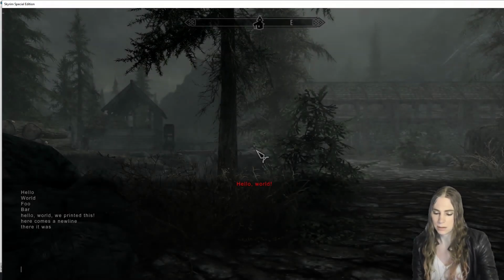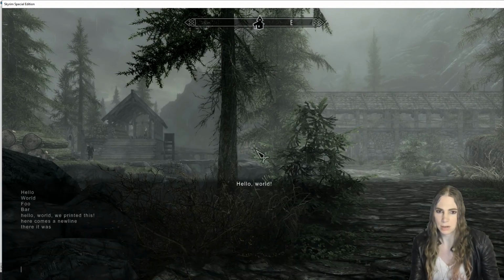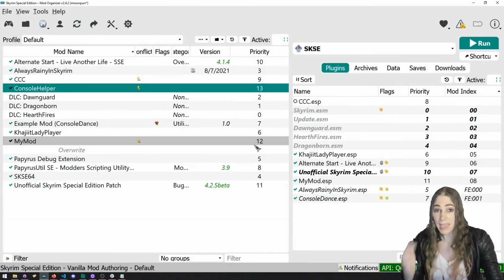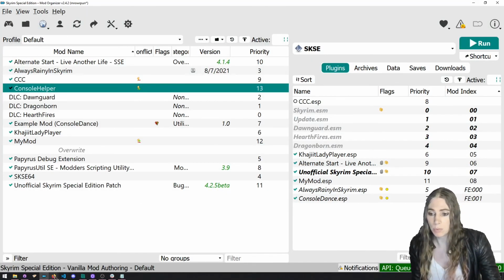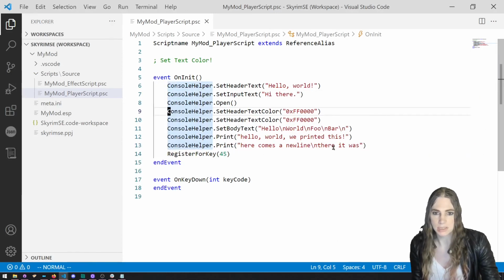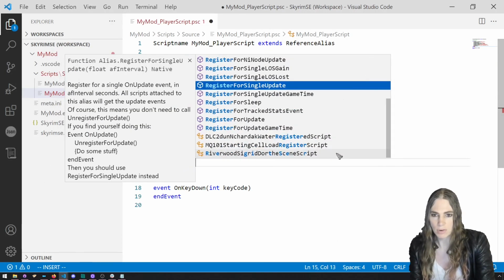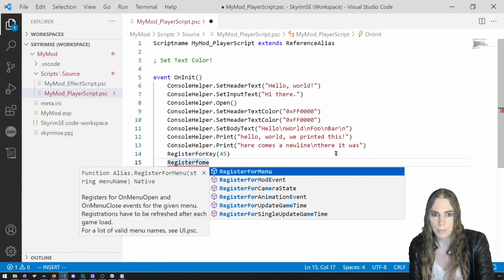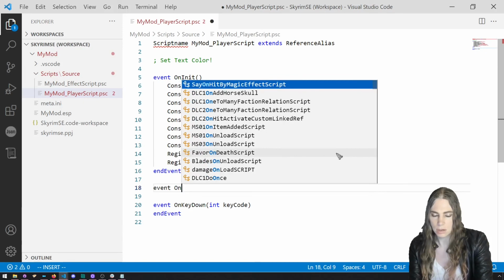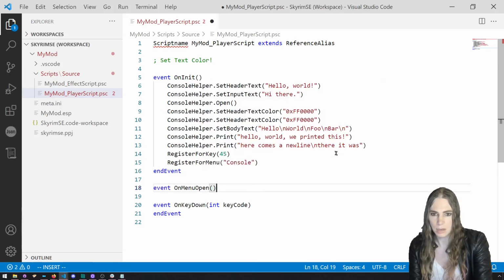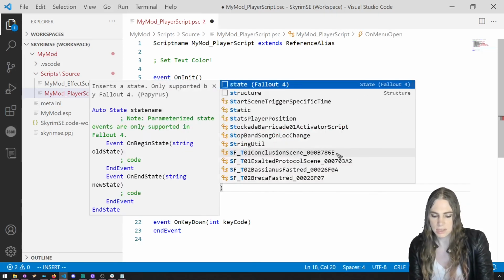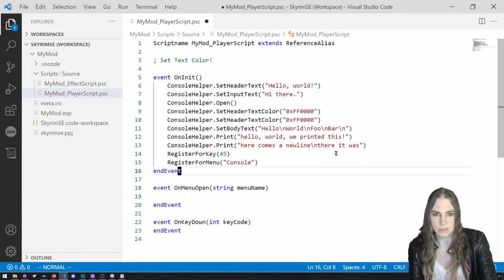Red. Cool. How is it if we close it and open it? Cool. But we can hook into when it opens, so if someone wants to always make it red, all that person needs to do is simply register for menu, console, event on menu open, and event. We know it's the console. This takes a string menu name, but we know it's the console.